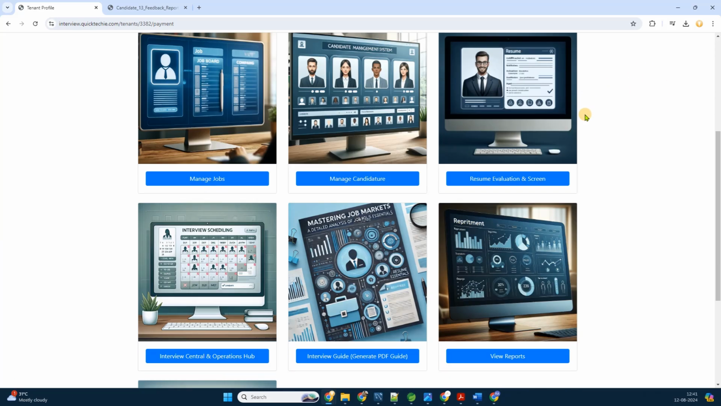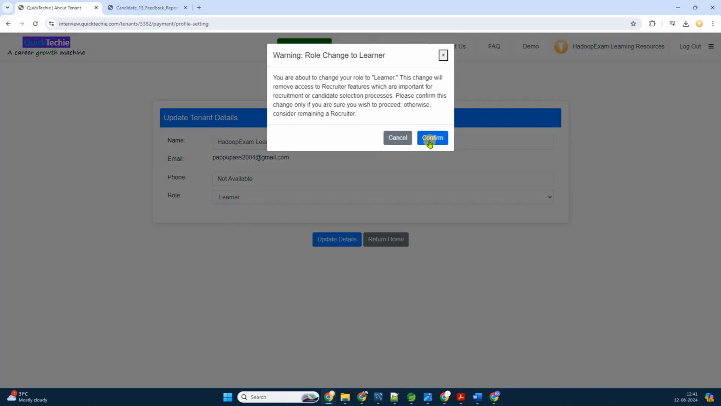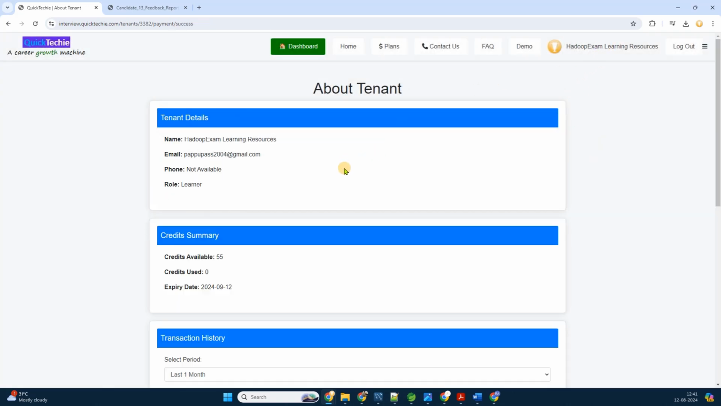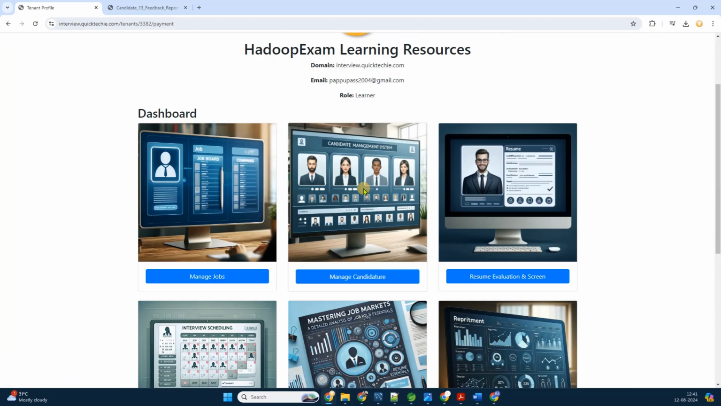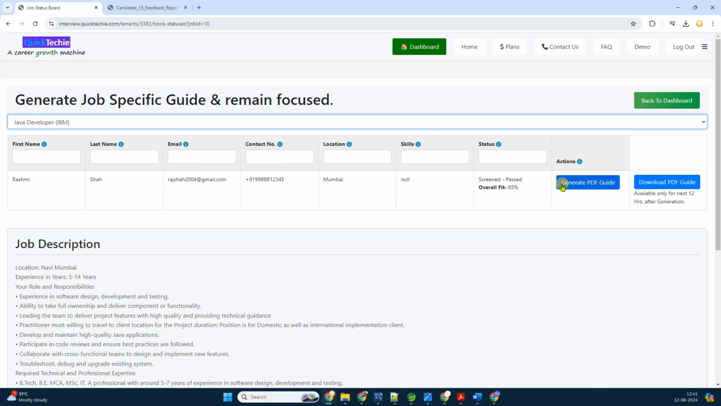Now if I want to change my profile to learner, I simply come here, confirm, and update the details. Once you update the details, you can go to the dashboard and generate the study guide, which would be an approximately 50-page guide. This is a long guide, so you can just come and click here, and once you are done, you can download it, and you can use this PDF guide anytime to prepare for your interview.